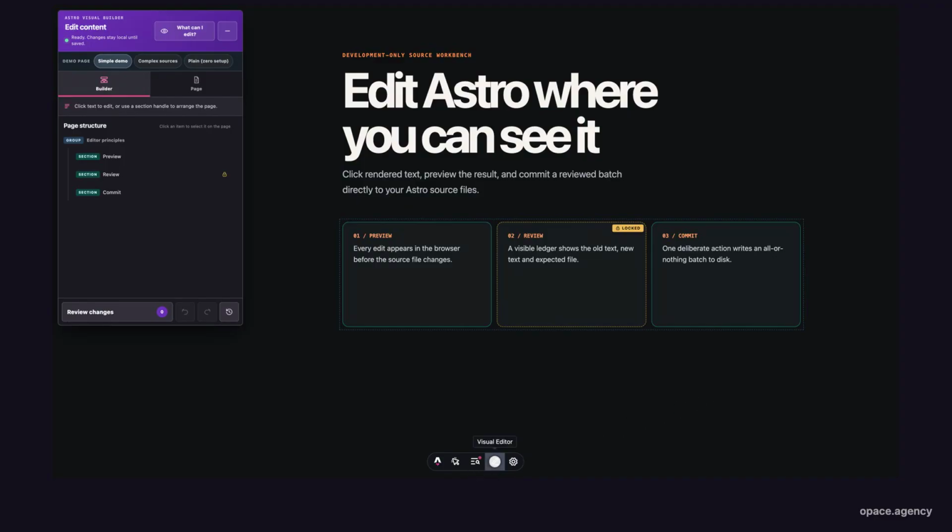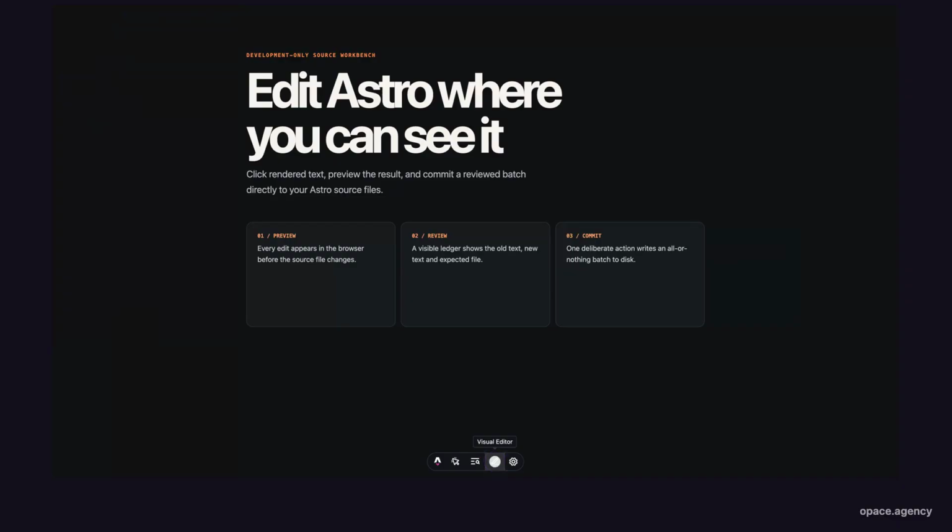Everything you have seen exists only during Astro Dev. Production builds contain no editor client and no write endpoint. Writes are refused on network exposed dev servers unless you opt in. Every Astro write is validated by the compiler, and a batch is rejected if the source has moved underneath it.